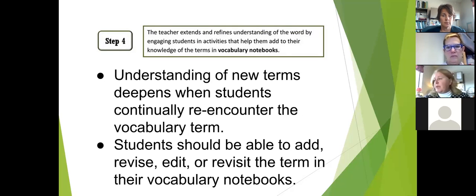Step 4, the teacher extends and refines understanding of the word by engaging students in activities that help them add to their knowledge of the term in their vocabulary notebooks. Understanding of new terms deepens when students continually re-encounter the vocabulary term. Students should be able to add, revise, edit, or revisit the term in their vocabulary notebooks.